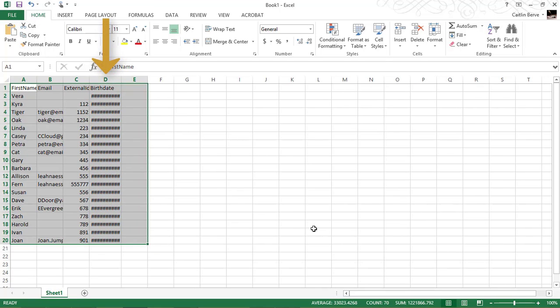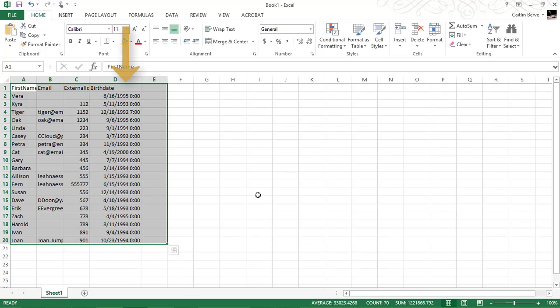Anytime you see a bunch of number signs like you do in column D, that just means that column is not wide enough in Excel. So if I widen column D, now you can see that information. That's how you can export organization data in TeamWork 5.